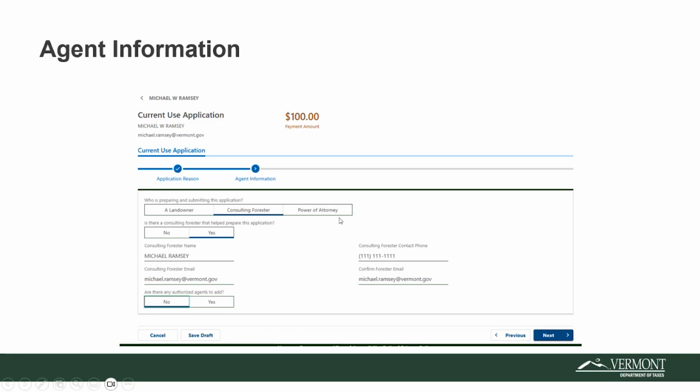So here you have to fill out your agent information. You have to click Consulting Forester. Is there a Consulting Forester to help prepare this application? Yes, that's me. I put my information in here, and then I hit Next.